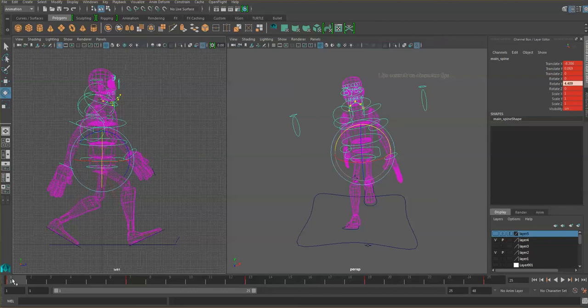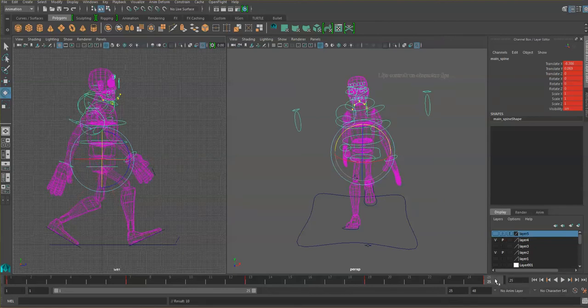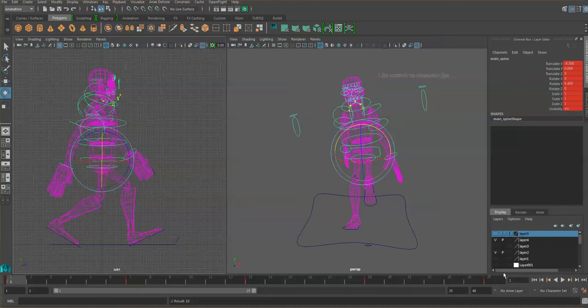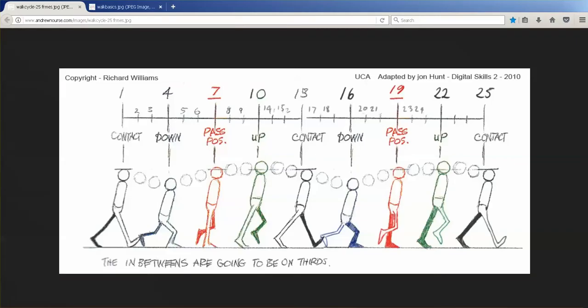So let's go to frame 1, press S, frame 25. Oop, I did not press middle mouse. Okay, middle mouse, press S. Remember, if you click on it, you will have a little bit of movement there. And our contact position is this one here, right? Of the first, according to the chart, 13 is our contact position.